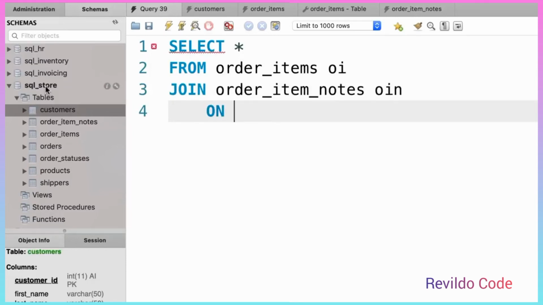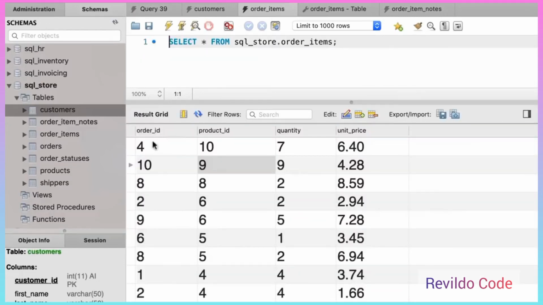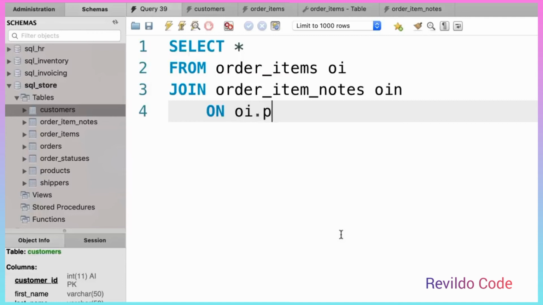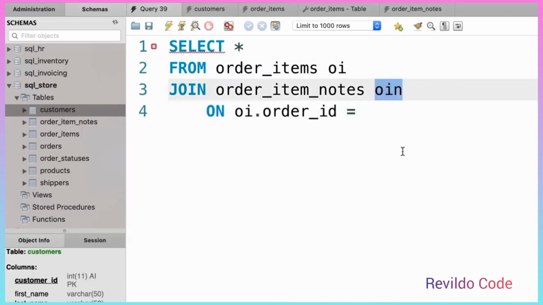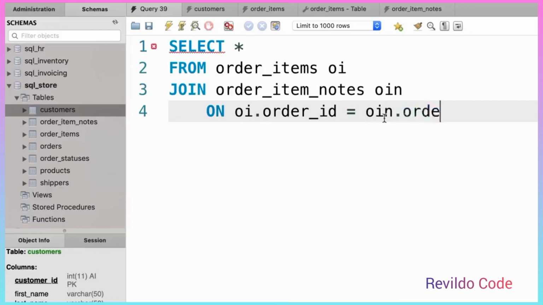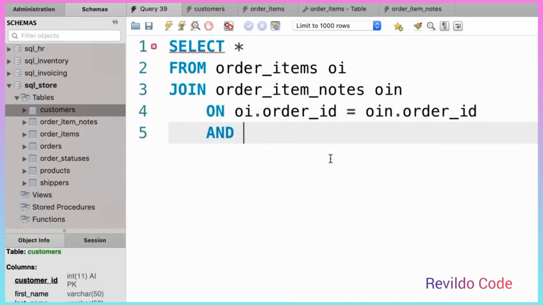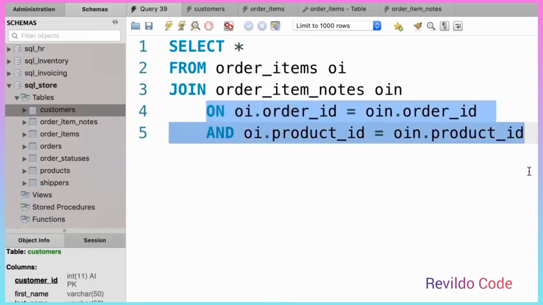How are we going to join these tables? Based on 2 columns. Back to the order items table. These are the columns that we need to use in our join condition. So, in the order items table, we have this order ID column. This should be equal to the same column in the order item notes table. So, oi.order_id equals oin.order_id. But this is not enough. We should also join these tables based on the product ID column. So we type out AND, and then we type out our second condition. So order items dot product ID should be equal to order item notes dot product ID. This is what we call a compound join condition. So we have multiple conditions to join these 2 tables.